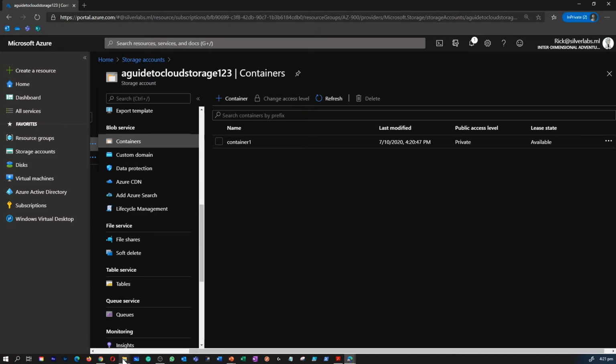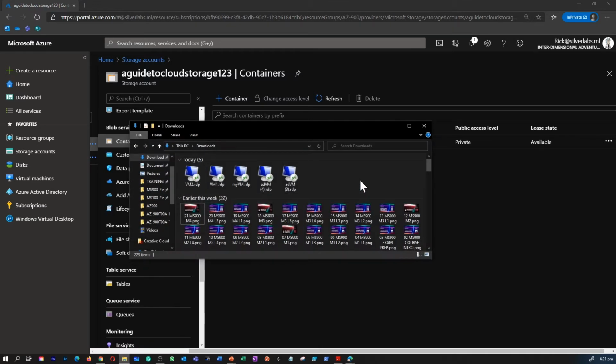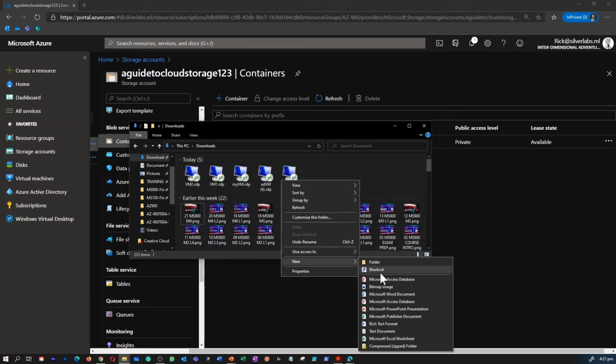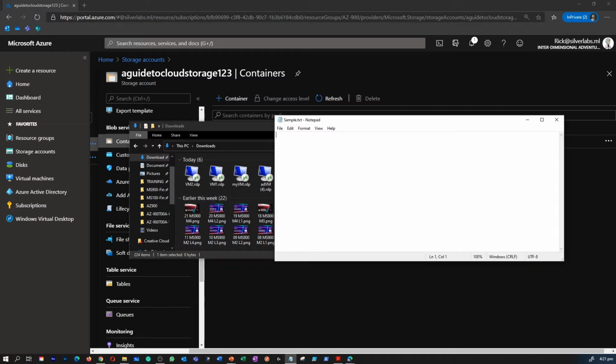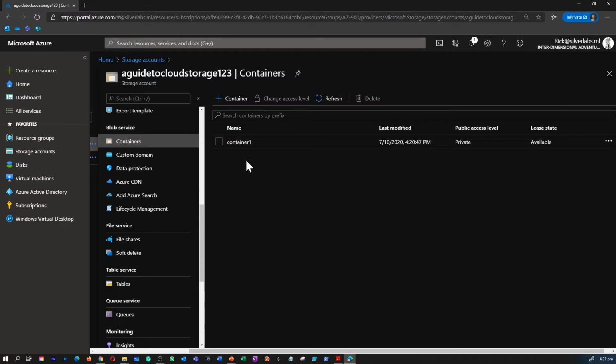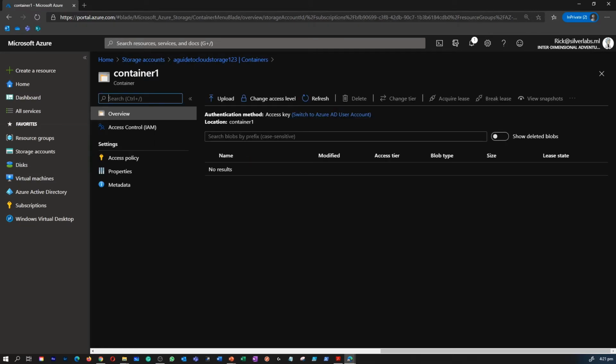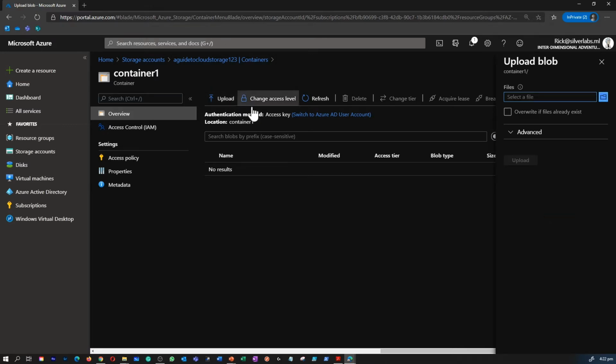All right, now we have our container created. Let's see how we can upload a file to the container. I'm going to create a sample file on my local PC. It doesn't have to be anything, just a random file so that we know we can upload and download these files. I select the container and simply click on upload, and I can upload using the browser itself. That's one example of how you can upload a file to the container.